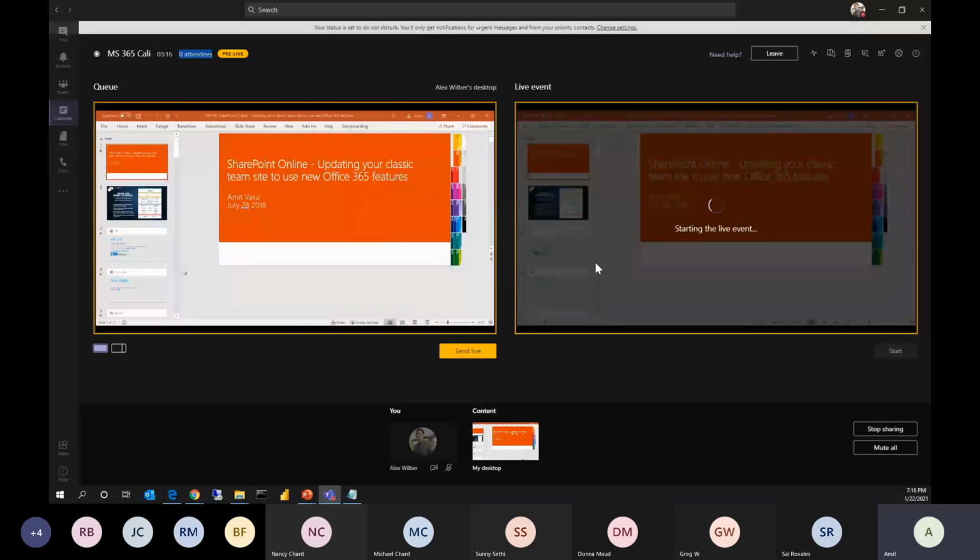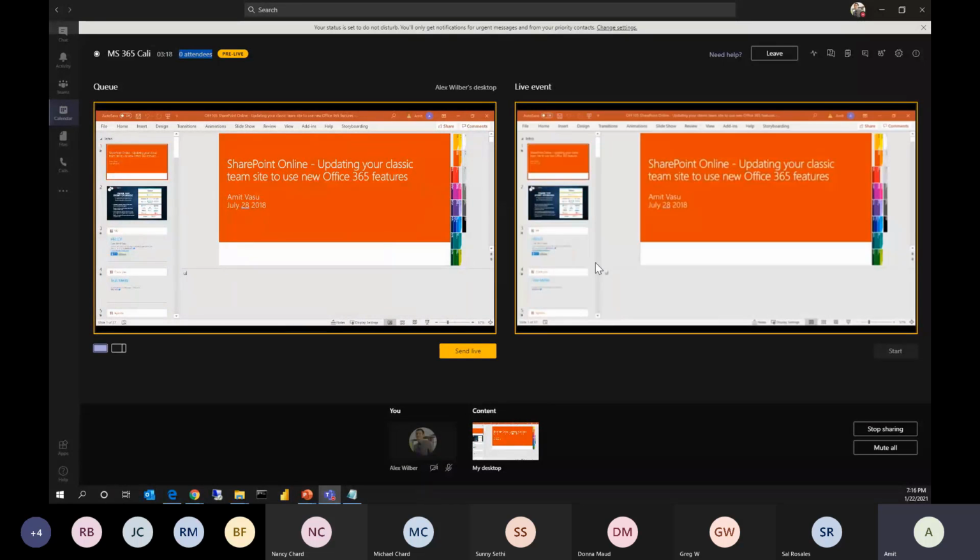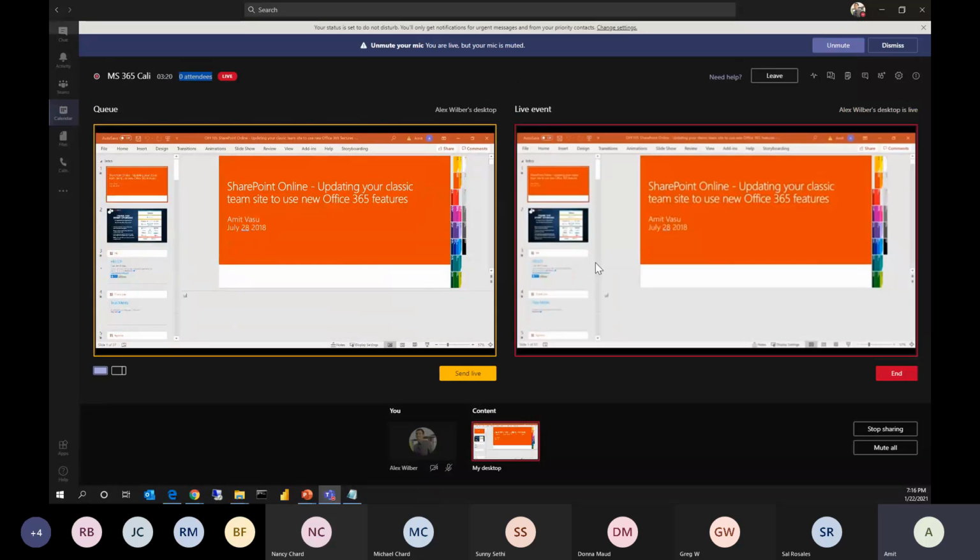Once I click continue, it's starting the live event right now. So the event gets started now, and at the top you will see it's live. See that it tells you it's live. And if you ever want to end it, you will end it.